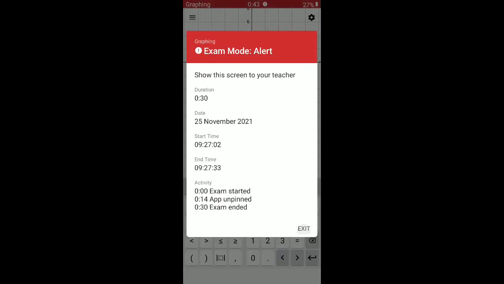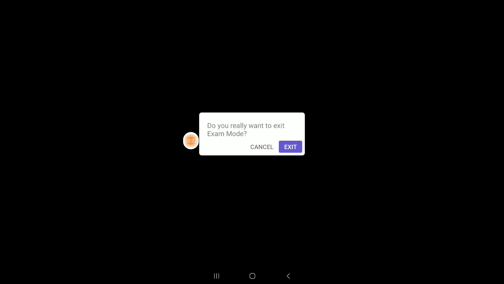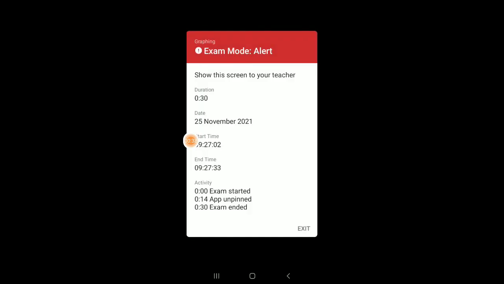But what if I select to unpin the screen, for example, if students attempt to cheat during the examinations? Now the screen will be unpinned and there is a warning message displayed on the exam details. So if someone exits the exam, the exam log will display a warning message.